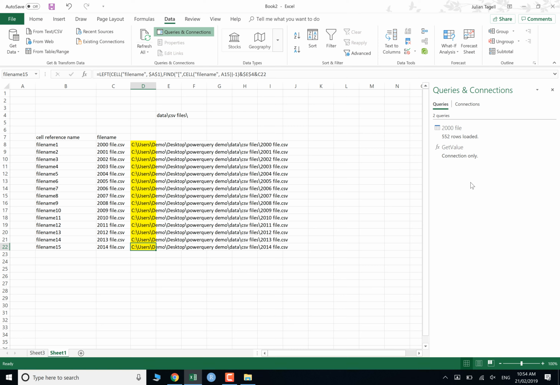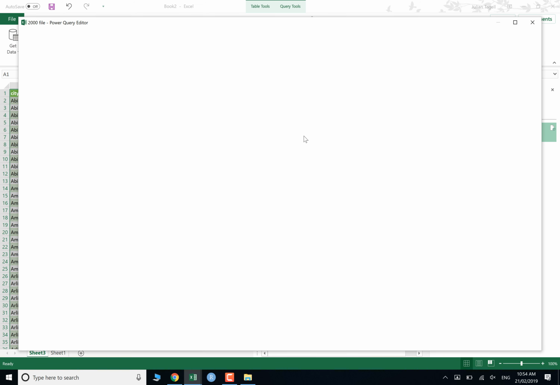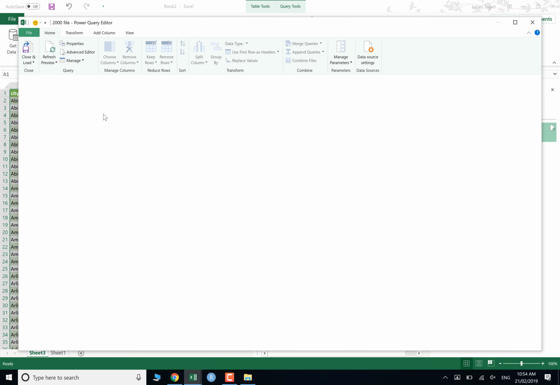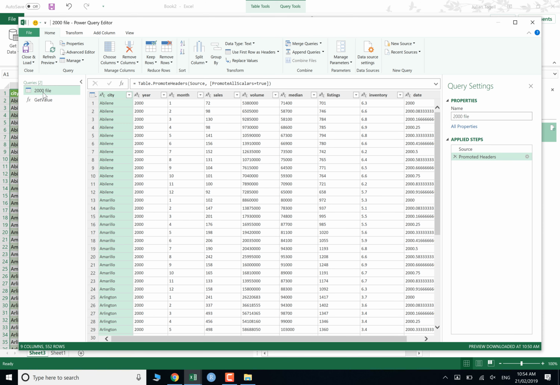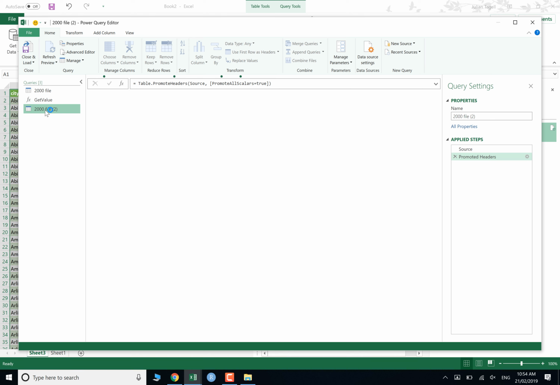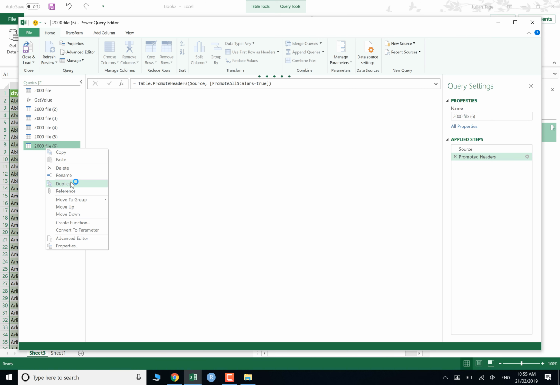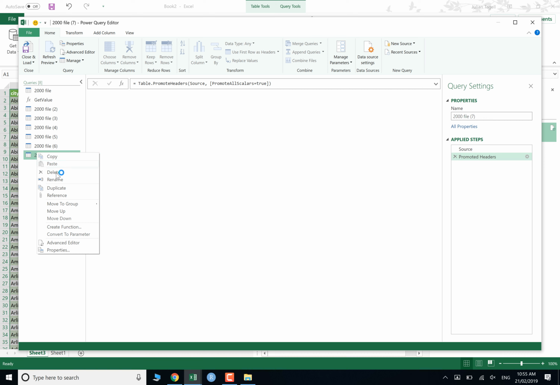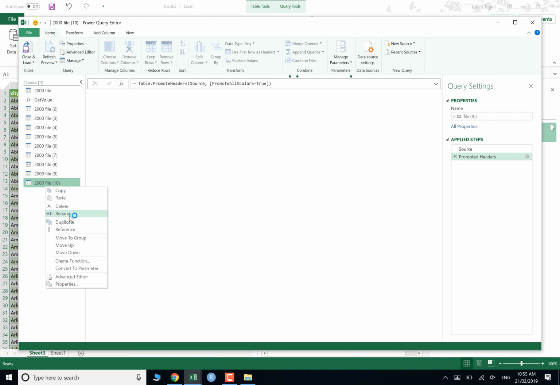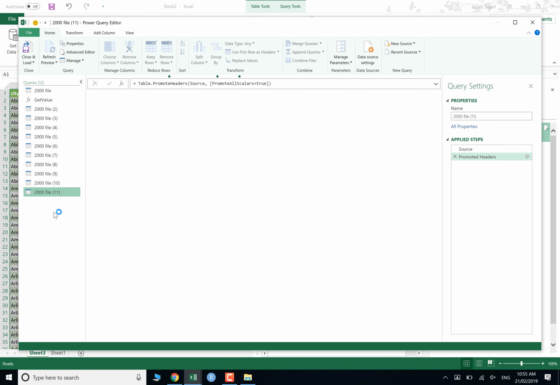Okay, so now what we want to do is duplicate this query 14 times or 13 times more. So what we can do is just go duplicate, duplicate, duplicate, duplicate, duplicate, oops, duplicate, duplicate, duplicate, duplicate. My hand isn't getting sore at all. Duplicate. All right, and then all that we're going to need to change in each of these queries is this thing here.